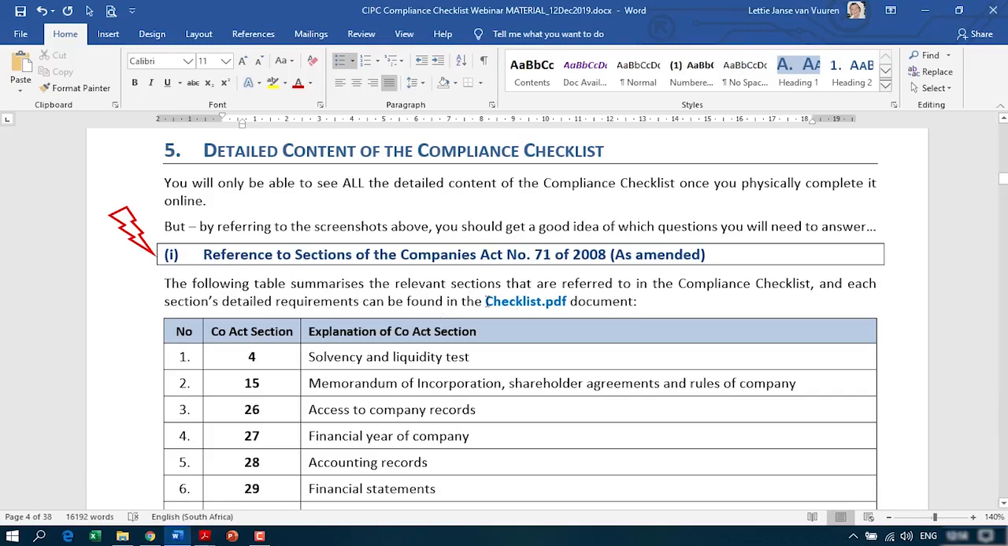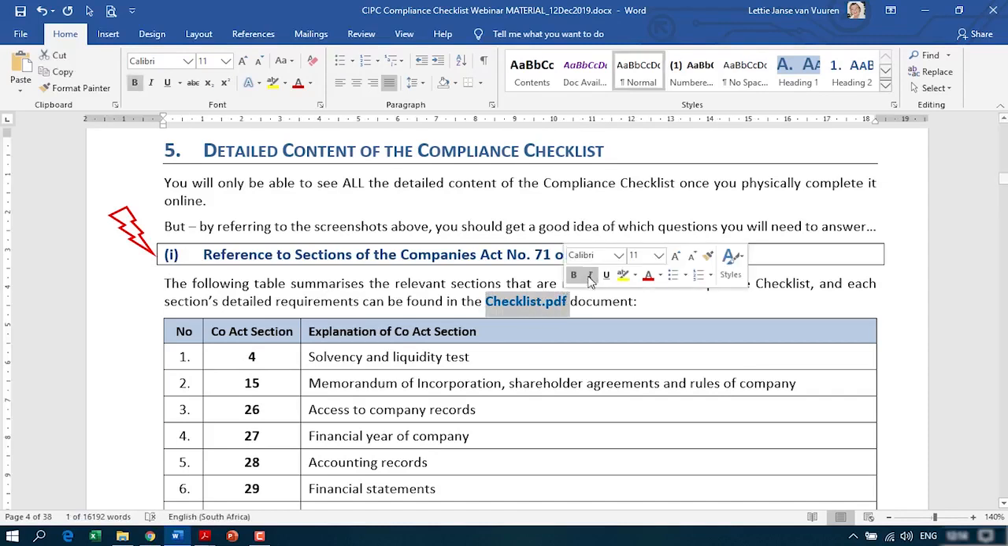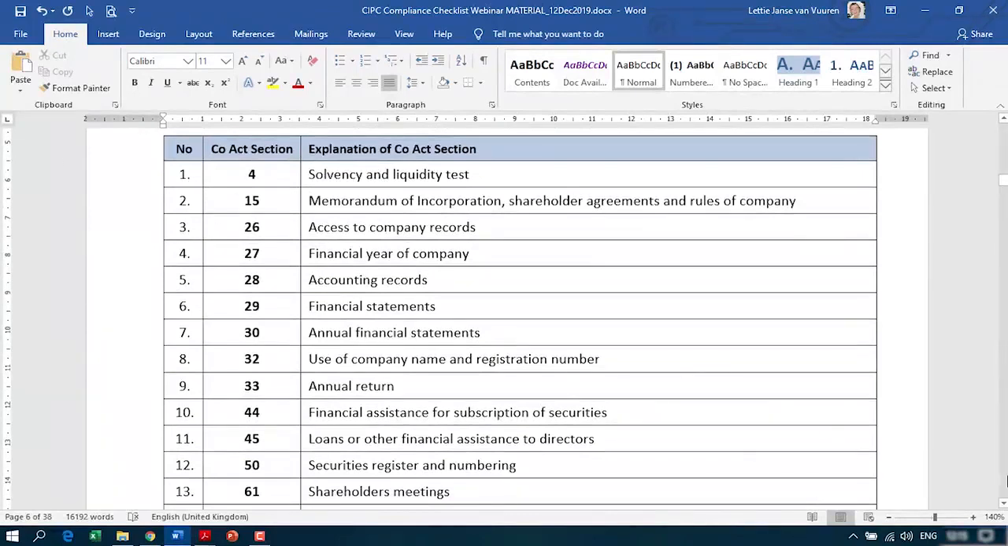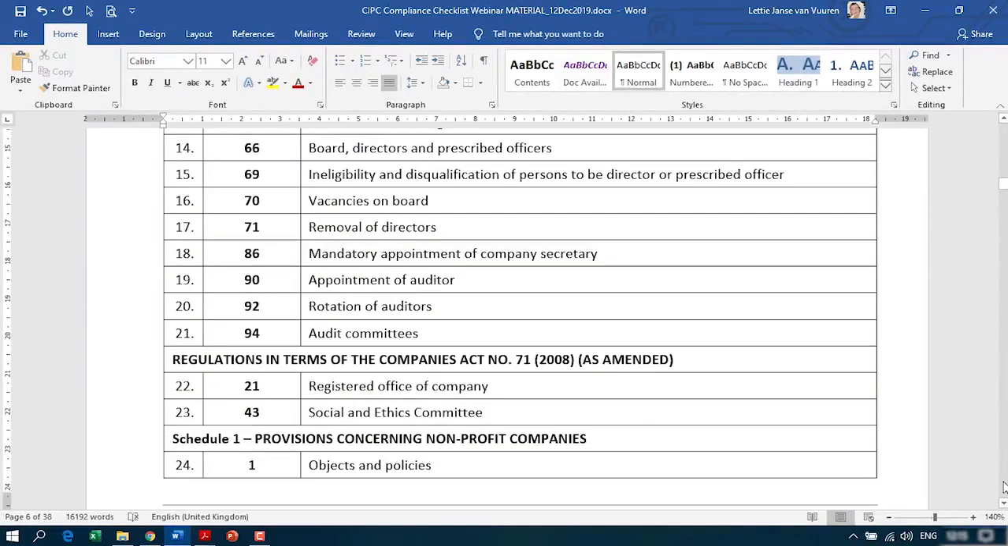Okay. So checklist.pdf, what do we find in there? Here's where you'll see section 4. What does it deal with? Solvency and liquidity test. Section 15, MOI. Shareholder agreements, rules of the company. Section 28, accounting records. 29, financial statements. Right. So that's all I've done. This is the Companies Act sections, all the way down to number 94, which is Audit Committee.